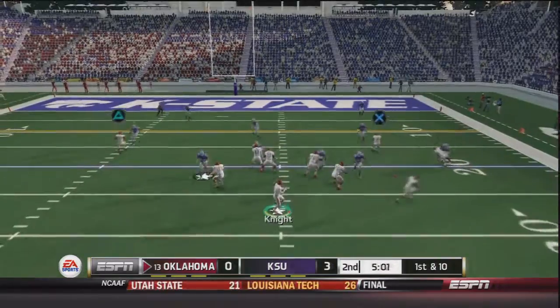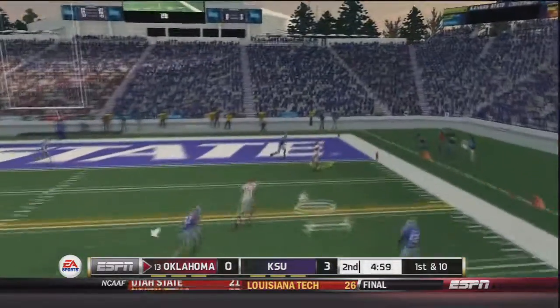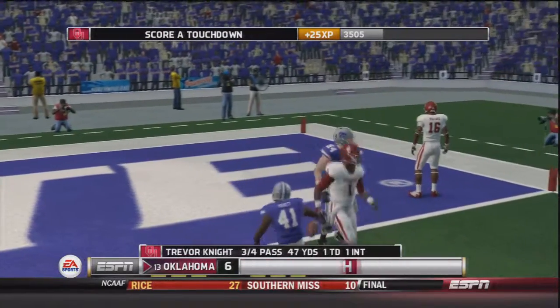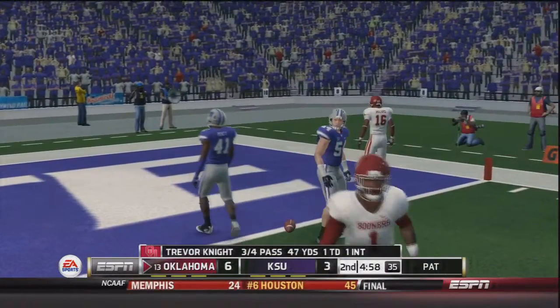Now 1st and 10 in shotgun. Knight takes the snap. Trevor Knight throws to the end zone. It's caught by Micaiah Quick. Touchdown, Oklahoma. A 20-yard touchdown pass to the #1 receiver on this team.